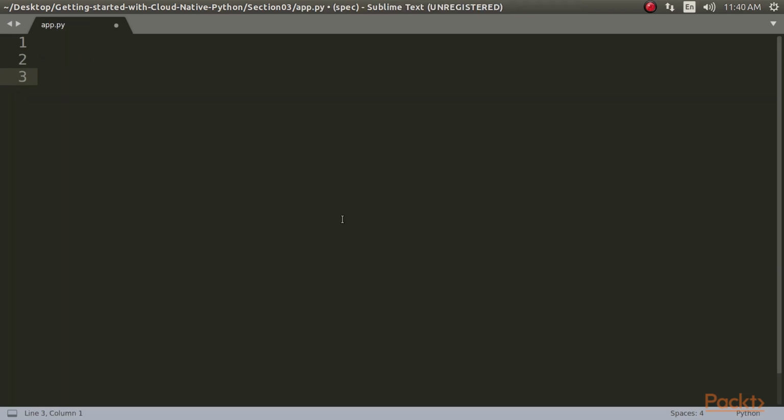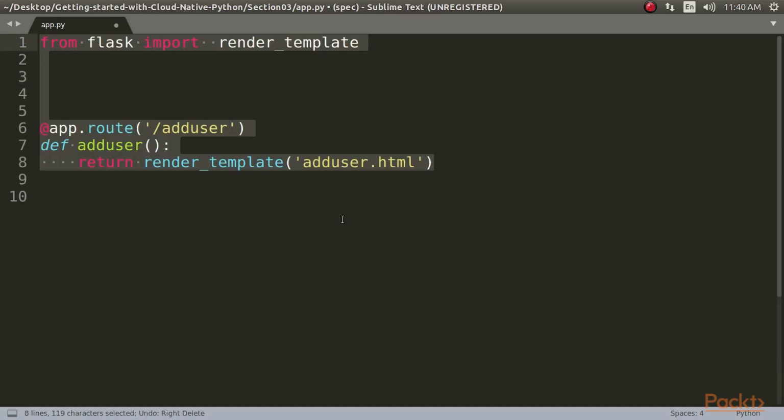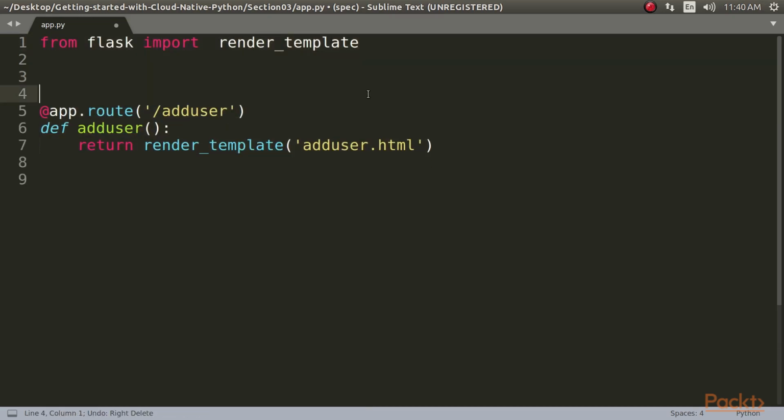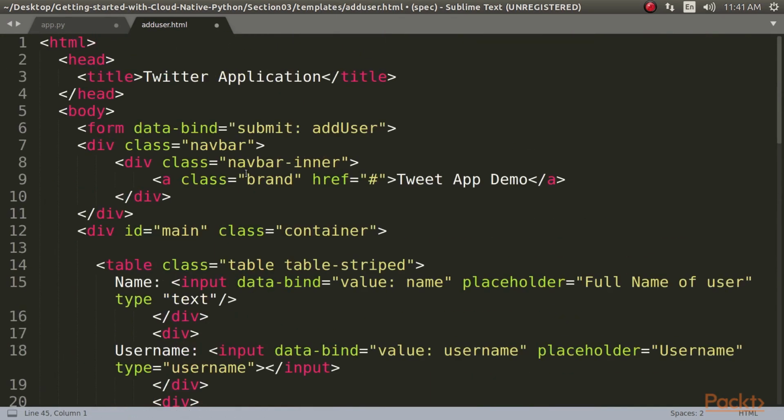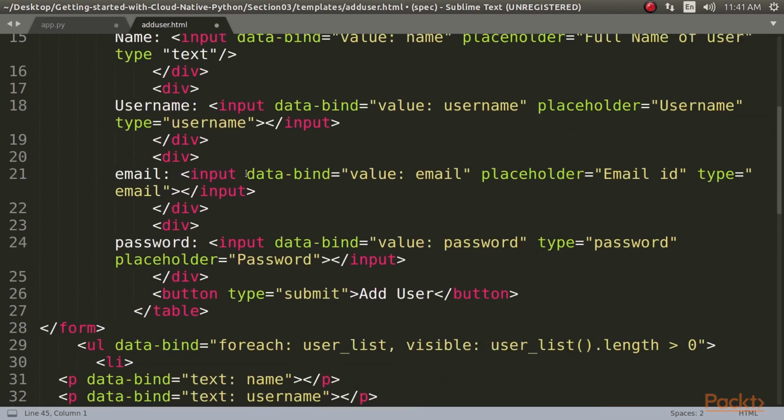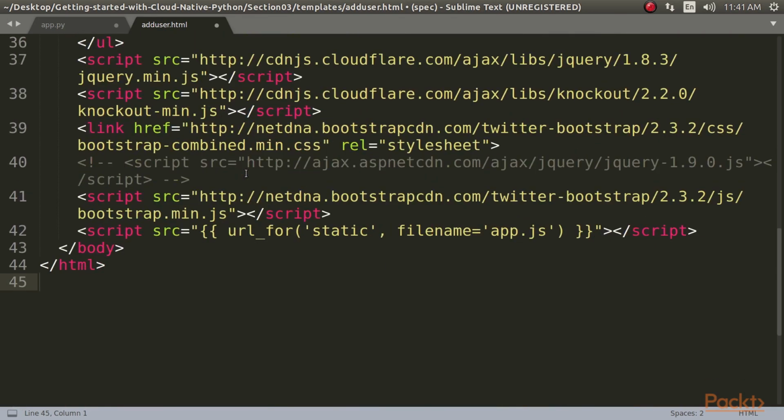Now creating application users. Before we start writing our web page, we need to create a route to create a user, as seen here. Now that we've created the route, let's create a form in adduser.html, which will ask for the required information related to the user and help them submit the information.